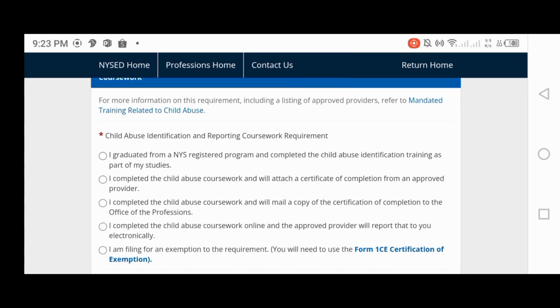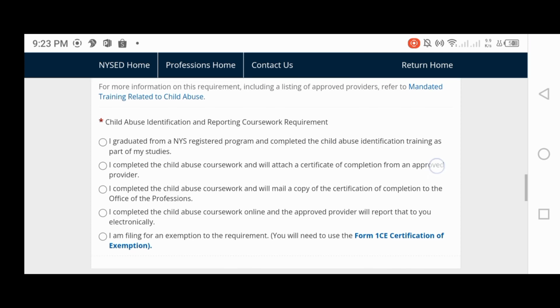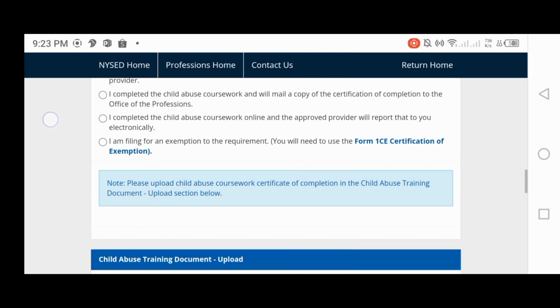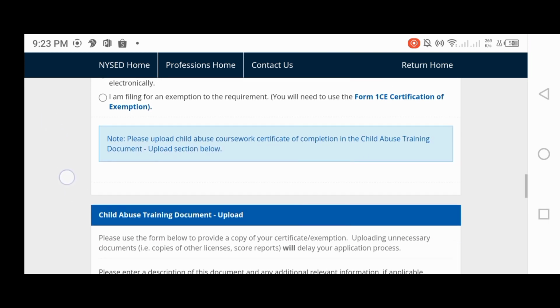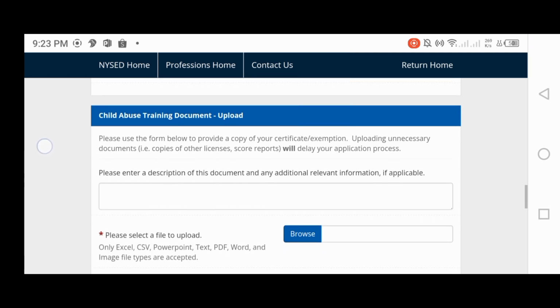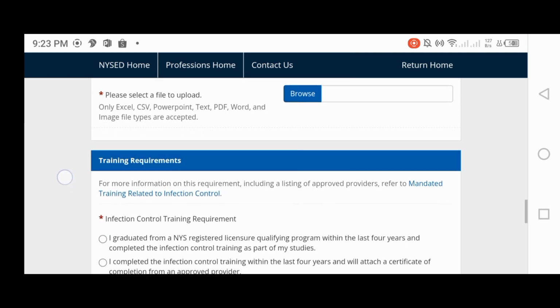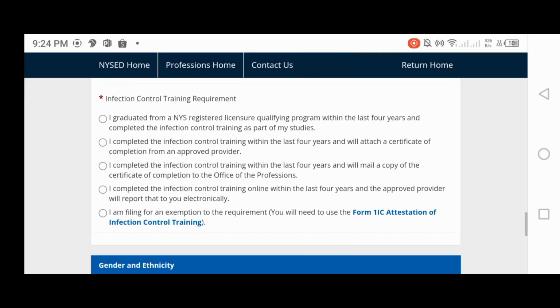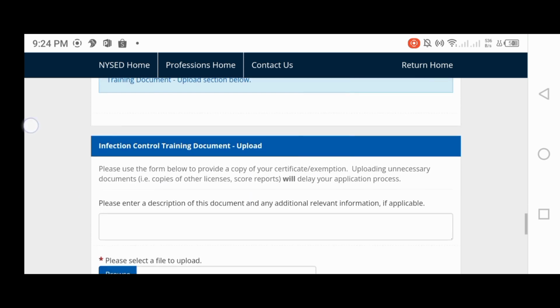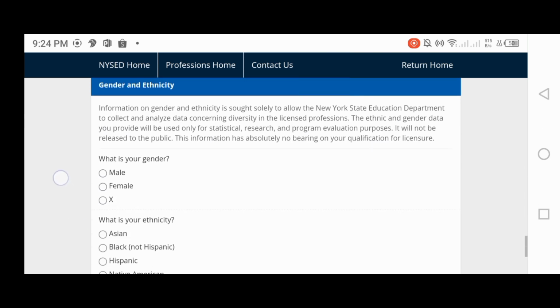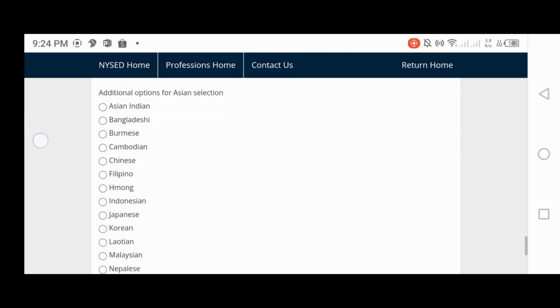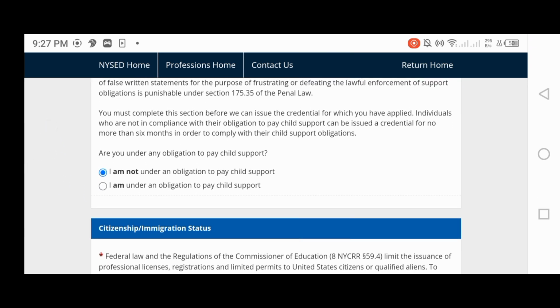Same as with the child abuse identification and reporting coursework requirement. So I completed the child course work. So same lang pa rin, i-attach nyo dito yung documents nyo po. So next is the infection control. So again, you have to click I completed the infection control course training, and then you have to attach the certification there. And then male, ethnicity, additional option for Asian selection, you have to click Filipino there and then submit.